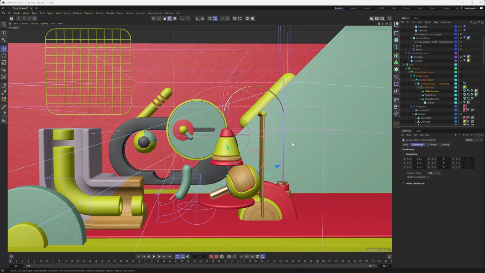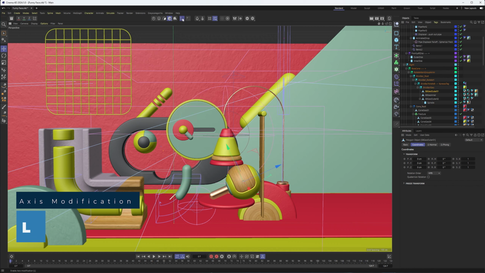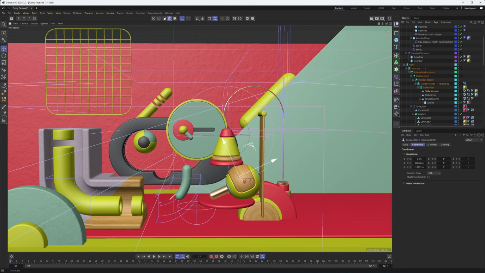All right, so we're going to be moving on here just to some other shortcut keys I find useful, starting with L. L on your keyboard, make sure I have the right object selected, will toggle on axis modification, which means I can now come in and move the object axis of an editable object or a generator, really anything that isn't a primitive. You can then either use that again or use L to toggle off axis modification.